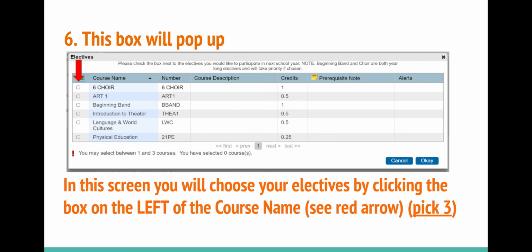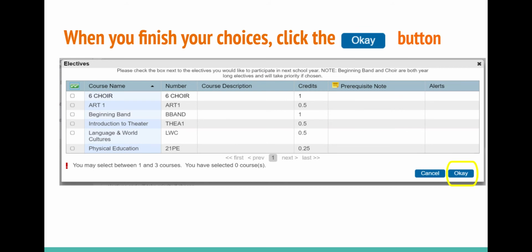You are going to pick 3 of these electives, and you will pick them by clicking on the box below the red arrow. So for example, if you were interested in taking band, language and world cultures, and physical education, you would click inside the box in each of those elective choices. Once you have given your 3 choices, you will go ahead and click the OK box. That saves your choices to PowerSchool so that I will be able to look those up and schedule those for you.